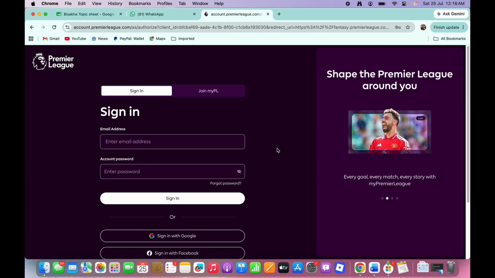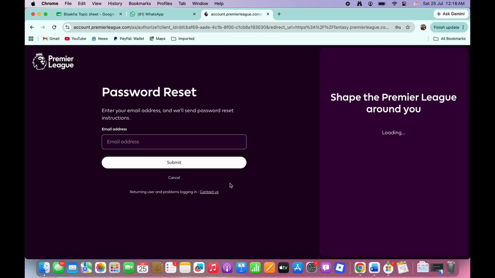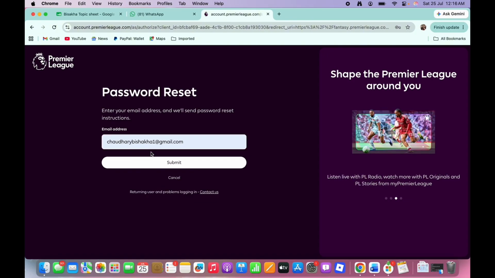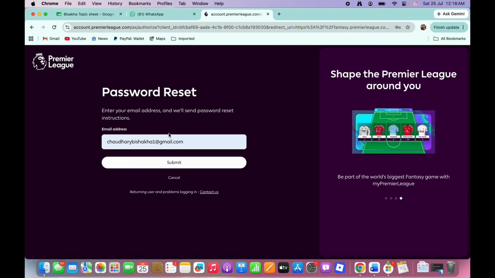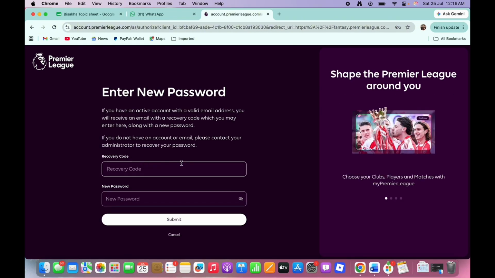Here in the login portal, you will see the option for forgot password. So tap on the forgot password option you see there and you will now be required to enter the email address of the account that you have forgotten. So go ahead and tap on the email address text box and enter your email address and then tap on the submit button. You will now receive a recovery code in the email ID that you just entered.